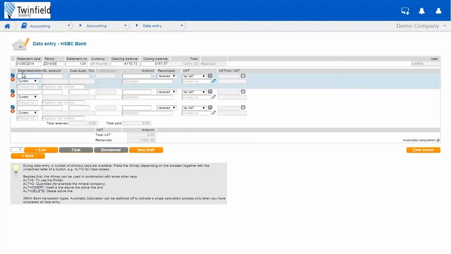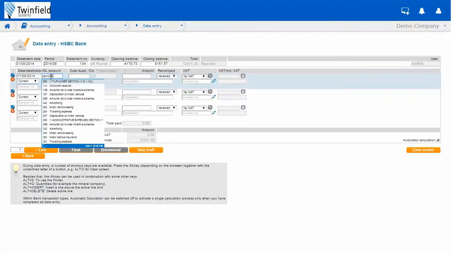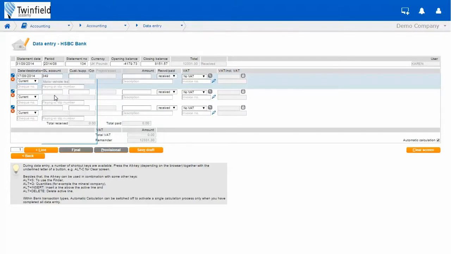Now let's start processing the first line on our bank statement. So my statement date is the 17th of August. And now I'm just going to click into my account number field. So my first line is for some motor vehicle leasing. So I'm just going to type in vehicle leasing. So now I can see from my drop down I have my option for vehicle leasing, which I can select.